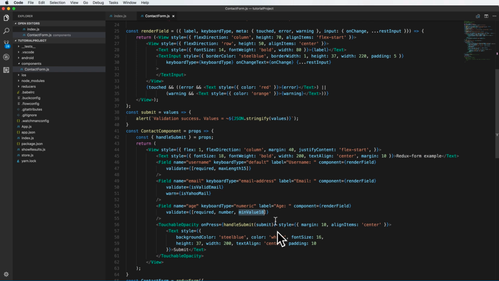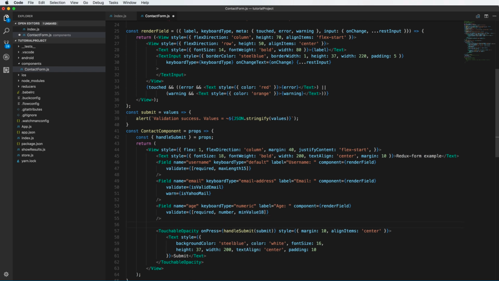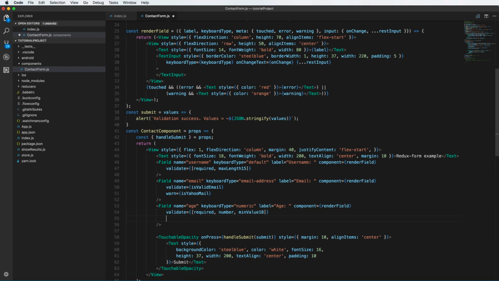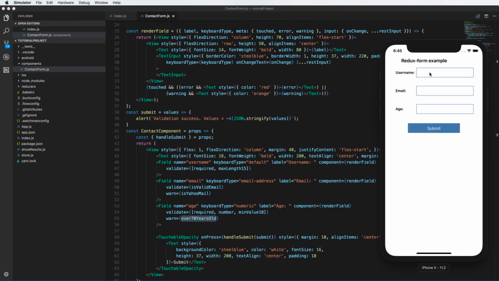So you can also add a warning here, or you may choose not to add the warning here. It depends on your requirements. So validate and warning are arrays, so you can add or remove conditions to the array.